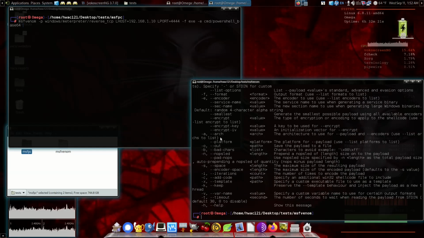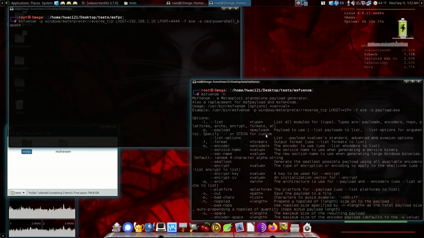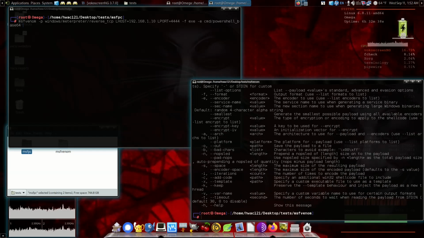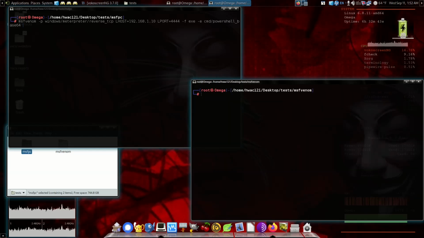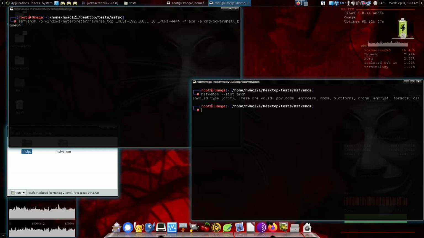Okay, now we can also do, you see here, -a or --arch, which is the architecture. Okay, so let's see, what type of architecture? Now by default it is going to go probably to x86, but let's see what we have available. msfvenom --list arch. Oh, it's going to ask for the whole word. Okay.